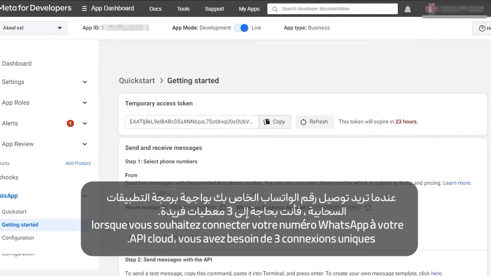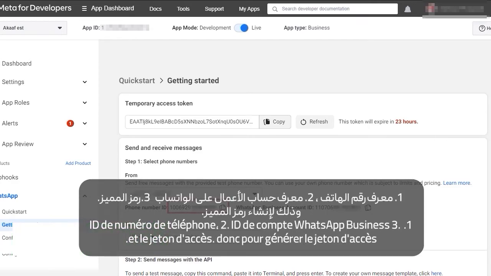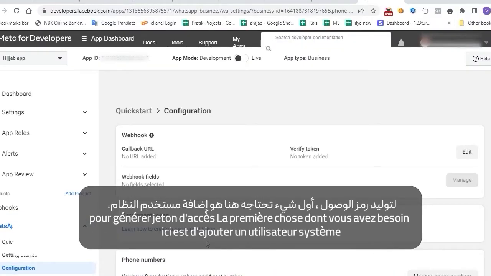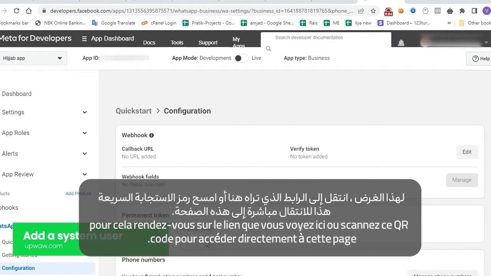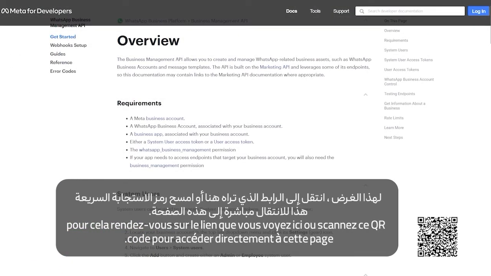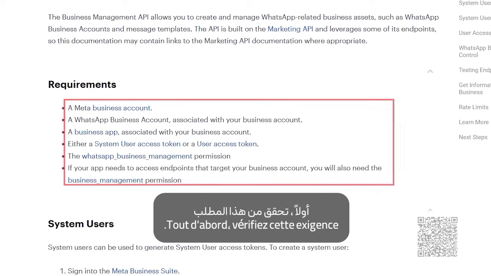When you want to connect your WhatsApp number to your Cloud API, you need 3 unique connections. First is your phone number ID, second is your WhatsApp business account ID, and third is the access token. So for generating the access token, the first thing you need here is to add a system user. For this purpose, go to the link you see here or scan this QR code to go directly to this page. First, check these requirements.